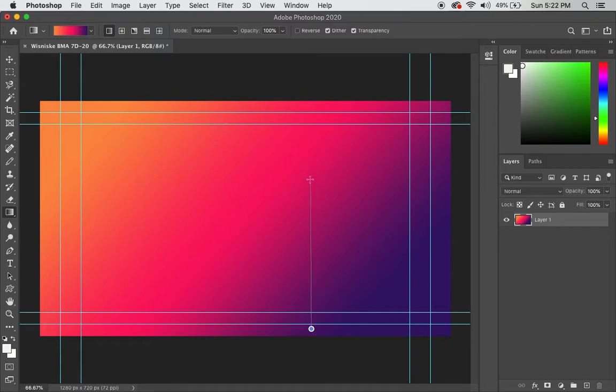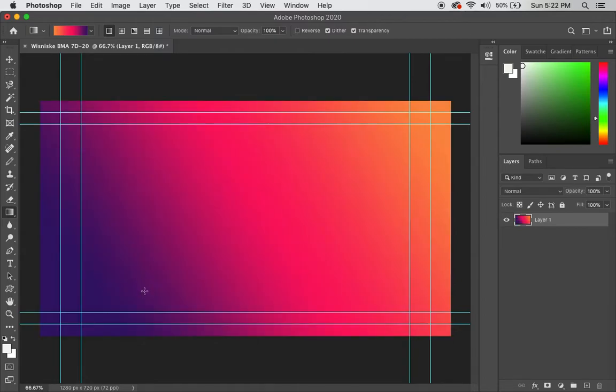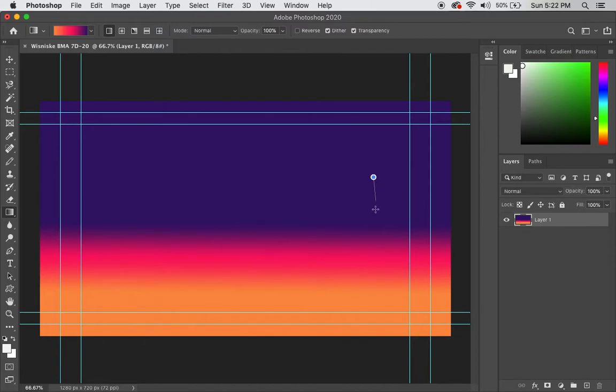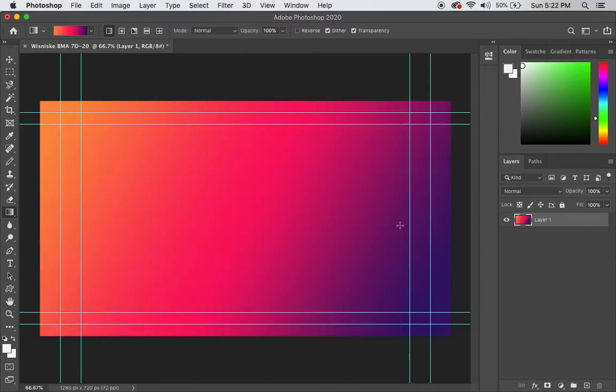But if I make my gradient go up, it's going to look a little bit different. Or if I go from this way to this way, also a little bit different. Or if I just go right here, right? So the gradient, the main thing I'll tell you is go nuts. Try some different stuff. But maybe you don't want your generic gradient.